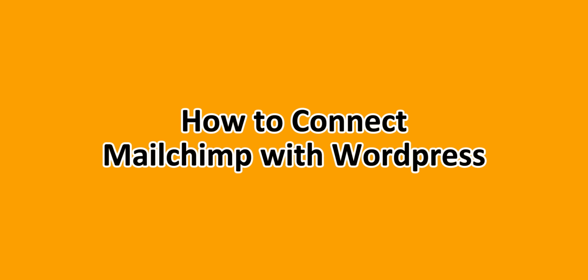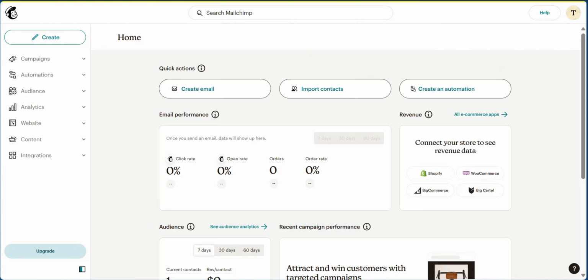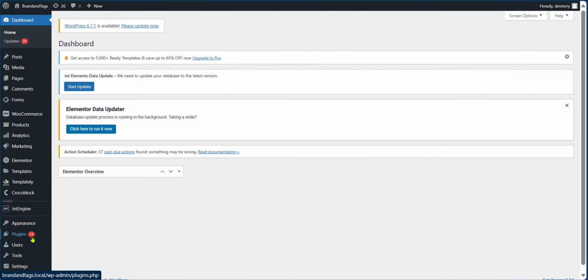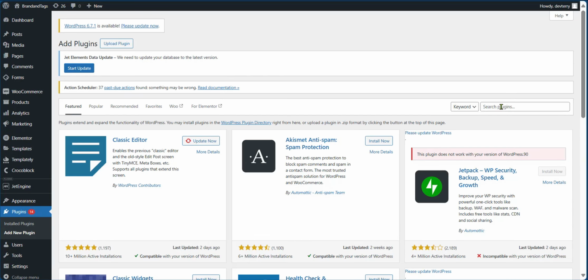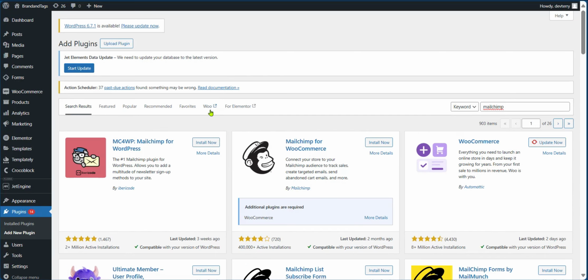Hello everyone, in this tutorial we'll be showing you how to connect Mailchimp to WordPress. We're going to go over to our WordPress site, and then here under plugins, we're going to click on Add New Plugin. And right here, we're going to search for Mailchimp. You'll notice that we have some options for Mailchimp.